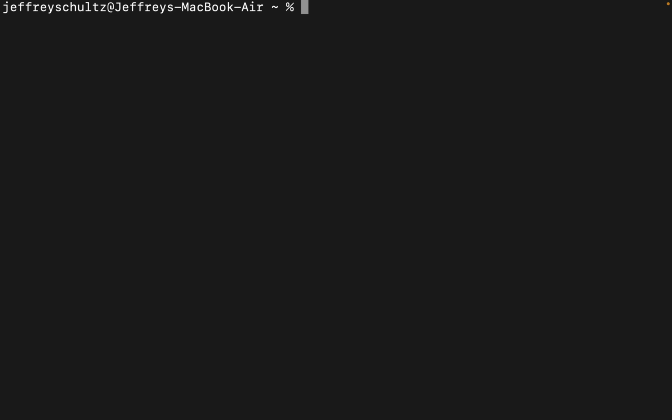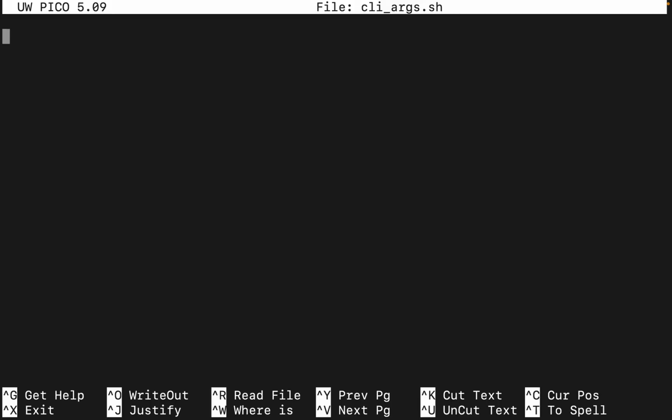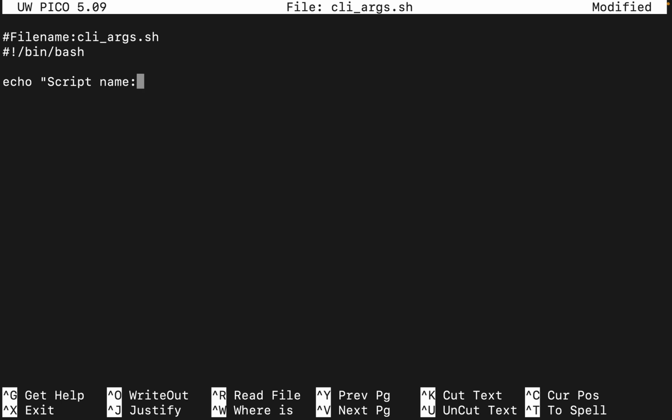So we're going to do nano. We're going to just say CLI args.sh. Create a new file name. We're going to say CLI args.sh. And exclamation point /bin/bash. We're going to say echo. We're going to say first. I'm sorry. Let's just do script name. That might be better. Let's say $0.